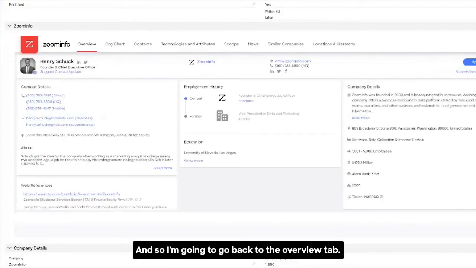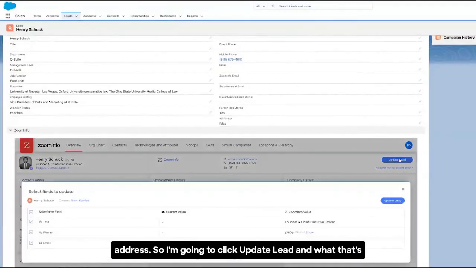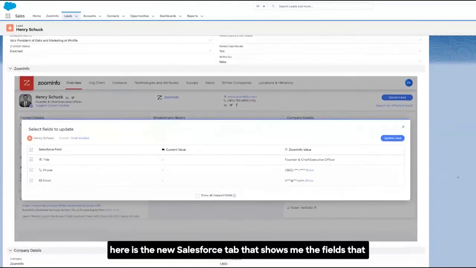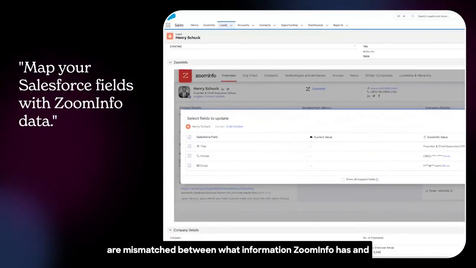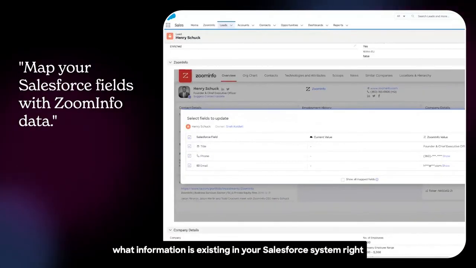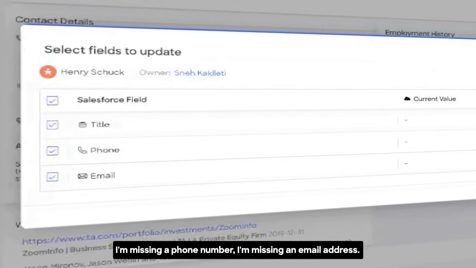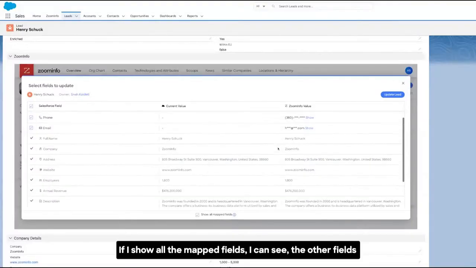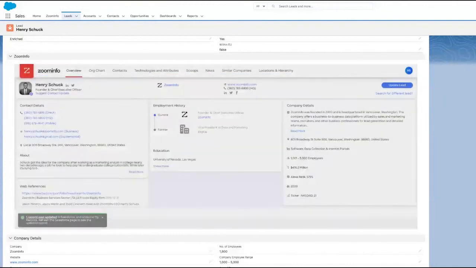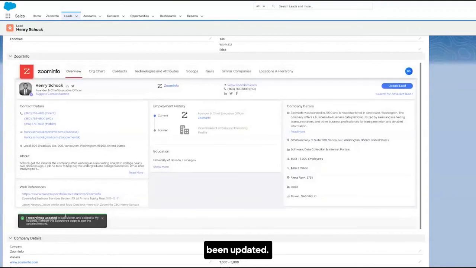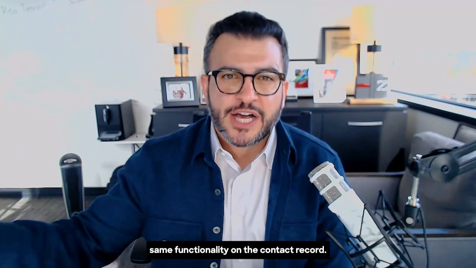And so I'm going to go back to the overview tab and I'm going to say, you know what? I was missing a direct phone number up here and the email address. So I'm going to click update lead. And what that's going to open up for me here is a new Salesforce tab that shows me the fields that are mismatched between what information ZoomInfo has and what information is existing in your Salesforce system right now. So I can see I'm missing a title, I'm missing a phone number, I'm missing an email address. If I show all the mapped fields, I can see the other fields are all in sync. I'm going to one click update lead, and that's going to go into the CRM system and it's going to show me that it's been updated. This leads page is identical to the contacts page, so same functionality on the contact record.